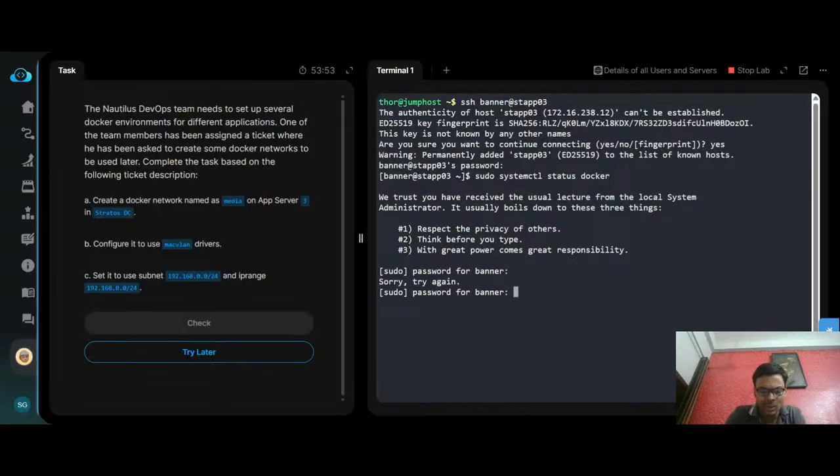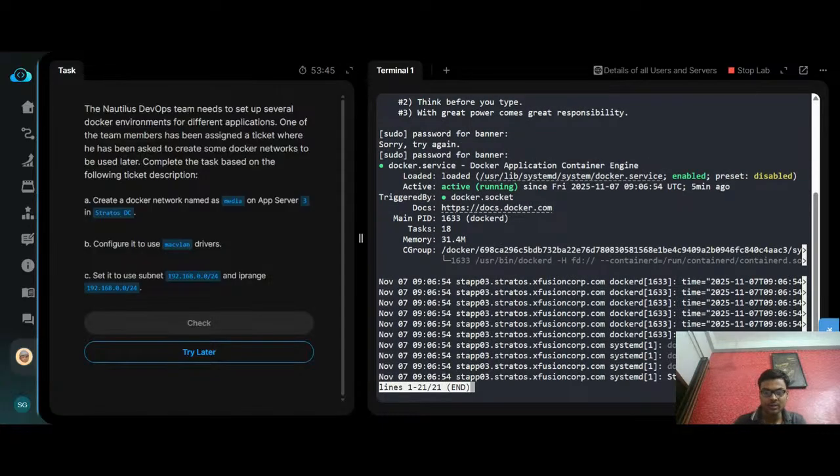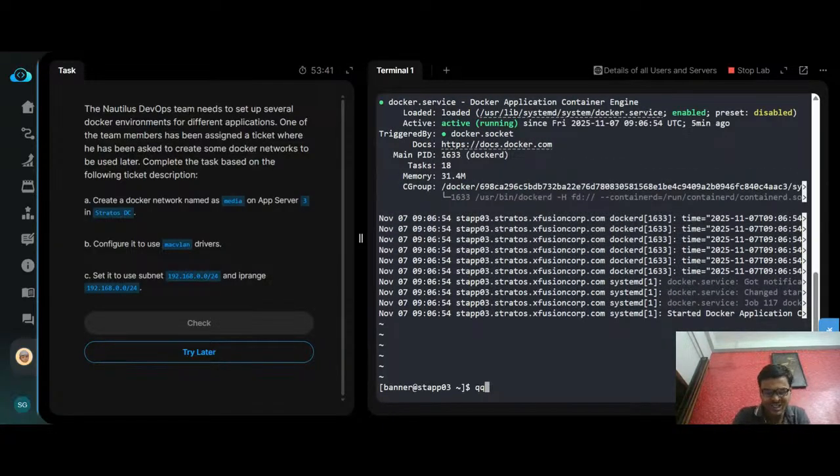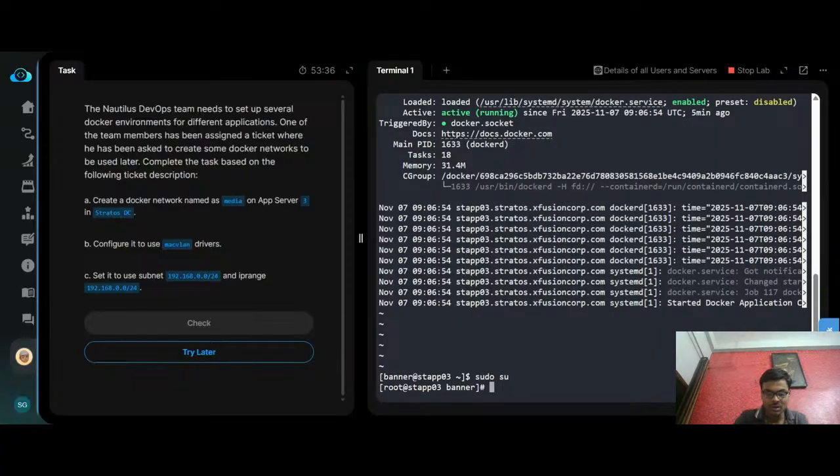Just one thing. Let's log in as root only, so every time we don't have to give a password. Okay, so running. Let's log in as root. Okay, now we can do anything.